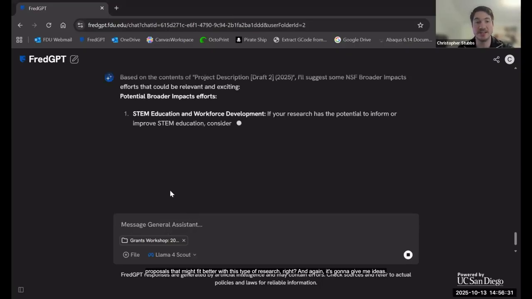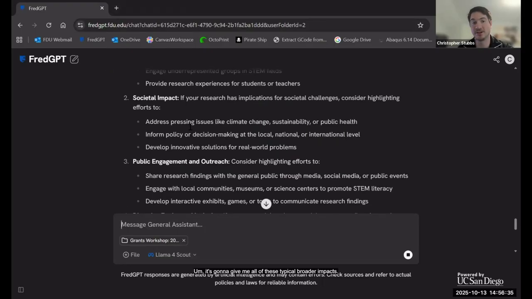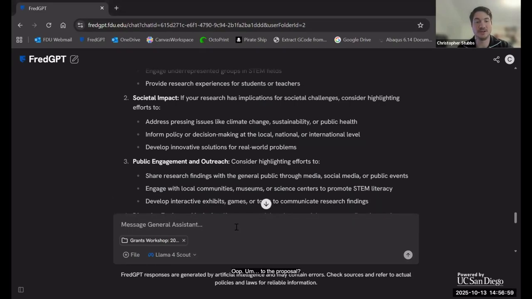And again, it's going to give me ideas. It's going to give me all of these typical broader impacts, but instead of just Googling this stuff, it's going to give it specific to my proposal, right? So I can go to the NSF website and look up example broader impacts, but this is saying, how would you apply it to your research specifically? And in my case, I really liked when it suggested, as one of them, a citizen science component to the proposal.